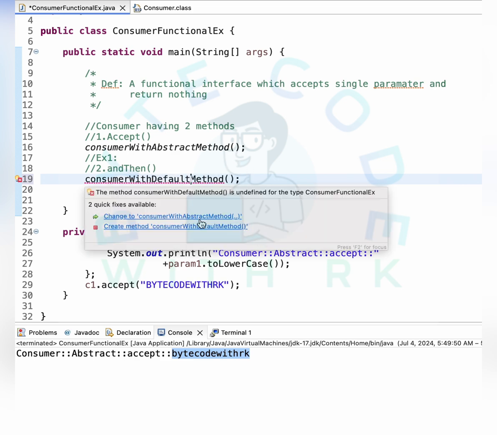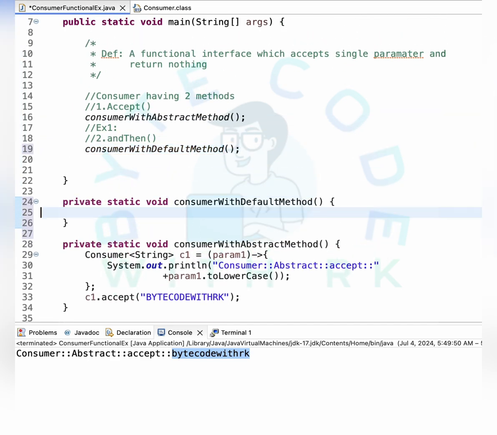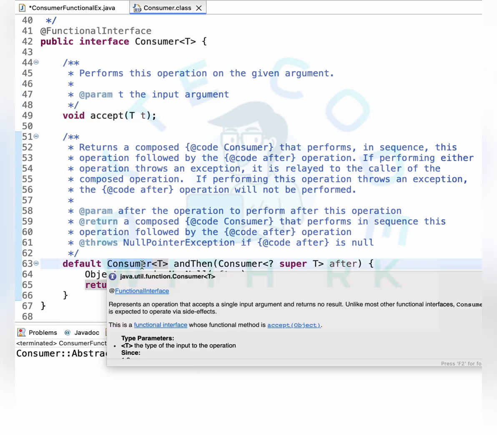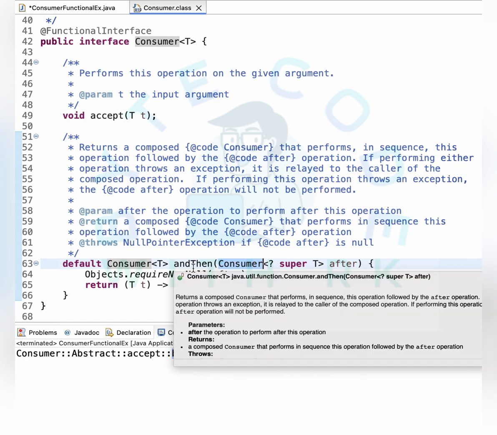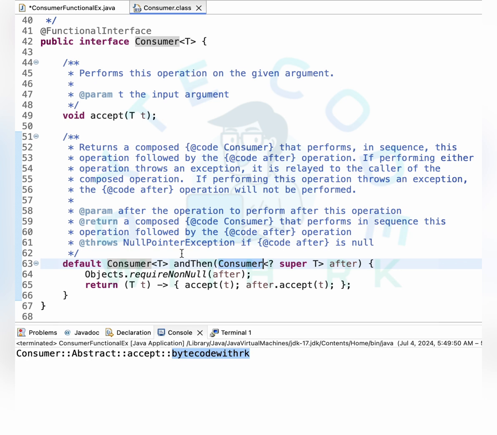I am creating this method also. What is the andThen method? The andThen method is the default method of the consumer functional interface. It returns the consumer type and also accepts the consumer type, so it will execute in a sequence. Suppose I have a couple of consumers and I want to execute all of them sequentially, then we should use the andThen method, and it is the default method. The first consumer will be executed first, and then after that the next consumer will be executed in the sequence.